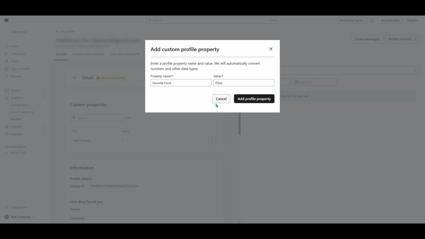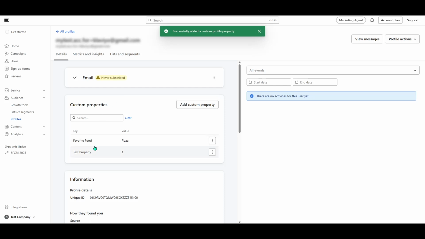For example, you could add attributes like favorite product category, membership level, or even something as specific as preferred shopping day. The goal here is to enhance your understanding of your audience so that you can engage with them more personally and effectively. And that's all there is to it.